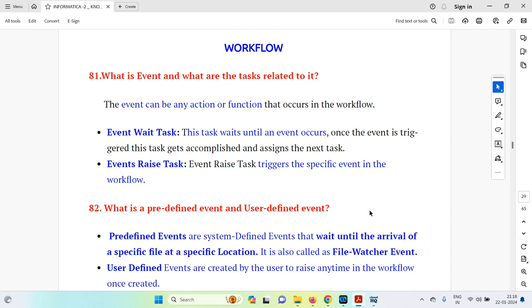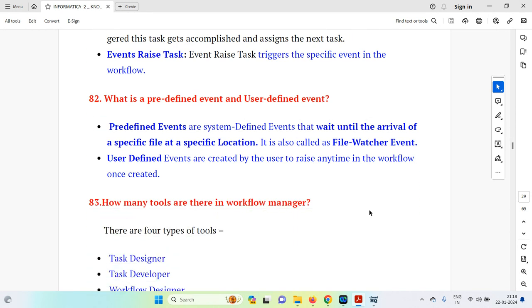Okay, next. What is a predefined event and a user defined event? Predefined events are system defined events, defined by Informatica, that wait until the arrival of a specific file at a specific location. It is also called a file watcher event.